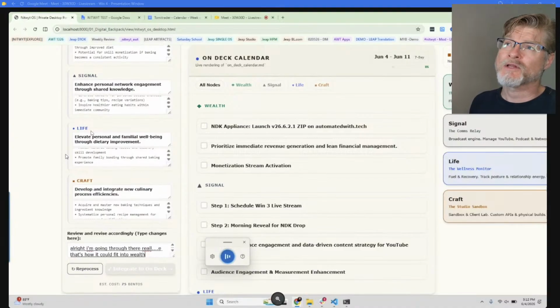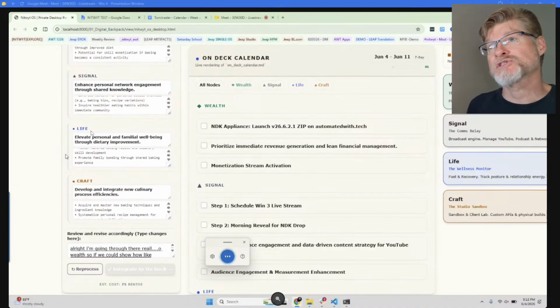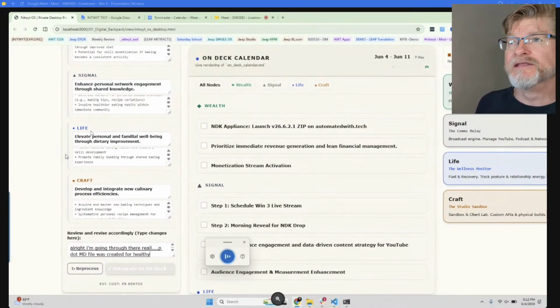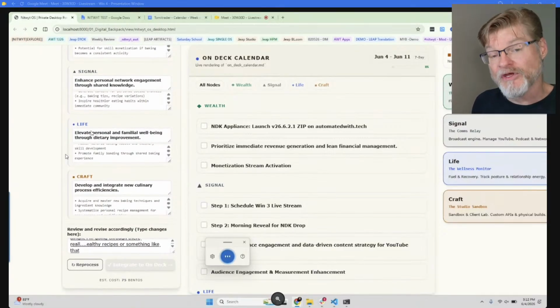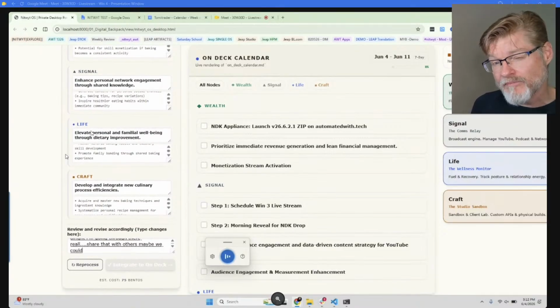So if we could show how a leap.md file was created for healthy recipes or something like that, and we could share that with others. Maybe we could even create a Gemini gem that's based on a Leap file, so it shows them this recipe.